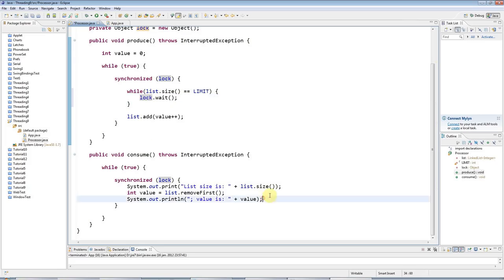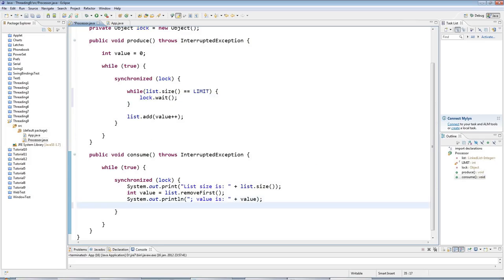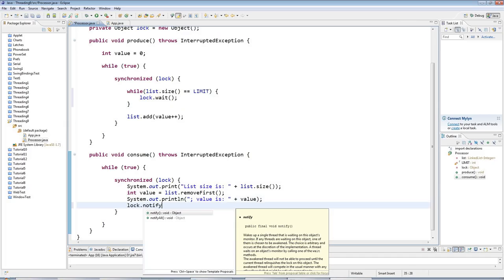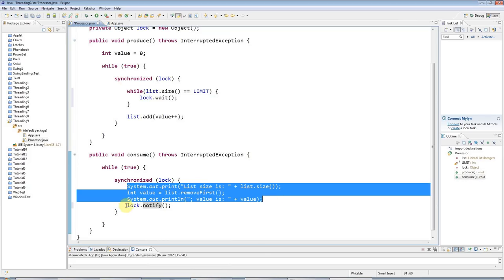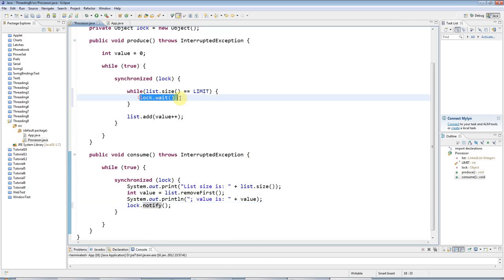And in here, if I add an item, I want to say lock.notify, or if I had more than one thread that could be waiting, I'd want to say notifyAll. So this goes to sleep if the list is full, and then it hands over control of the lock, and then this will remove an item, and then it will call notify, which wakes up this.